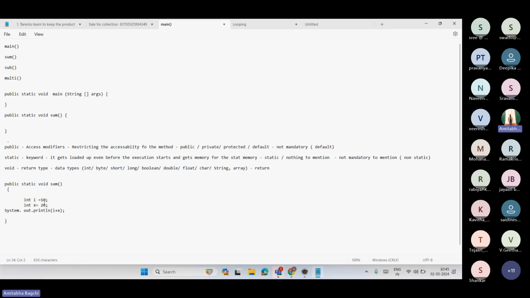public static void sum, I have two variables inside it, and I want to print them out. So anytime I call this method, it would just be giving me a value in the console, right? Correct? It would give me a value in the console, that is, you have 30. But okay, let's go to Eclipse.